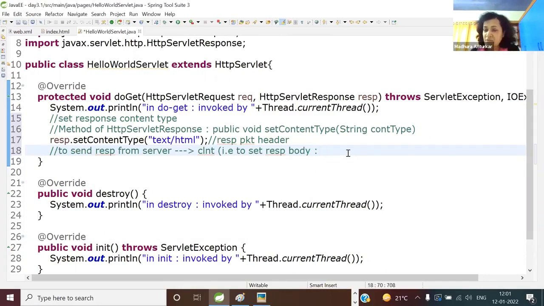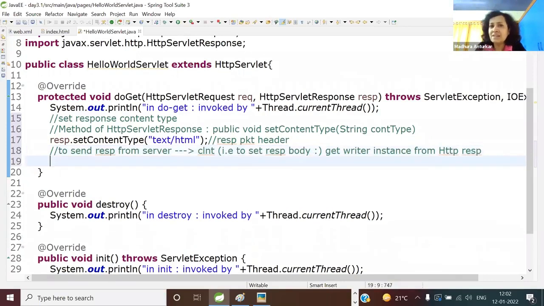So to set the response body, you are going to use the print writer, the same print writer which you have learned earlier. To set the response body, get the writer instance, which is a print writer instance, from the HTTP response. Okay. So which is the method? The method name itself is get writer. So you have to do it systematically.